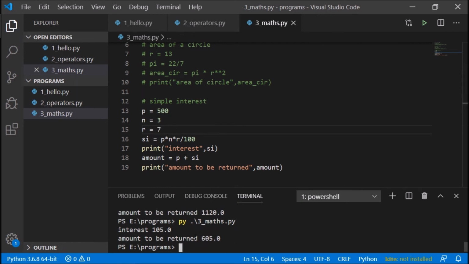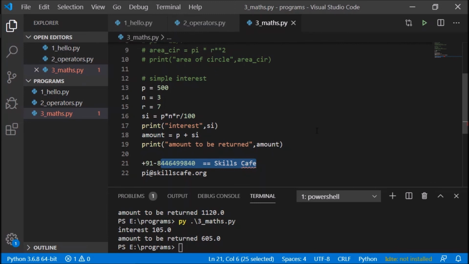So this is your own calculator right now. You can do more and more questions on this. If you get stuck on any question, you can write to us in the comment section below. That's it for this video, and we'll go into more details in the next video.